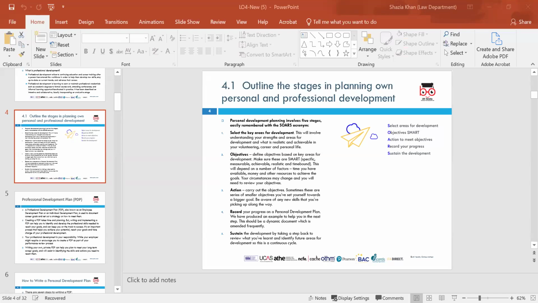It's important because it identifies that you need development in that area. You have to be realistic. Then you've got objectives. So you set yourself objectives. You make specific objectives: smart, measurable, achievable, realistic, and time bound. Then you've got actions in place that need to apply to them objectives. You record that and you sustain that, and it's really important you follow that element of it.